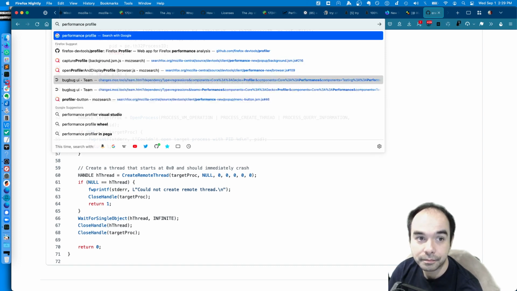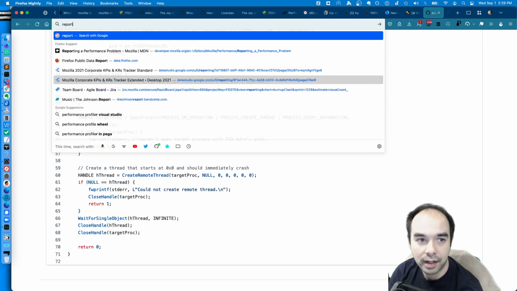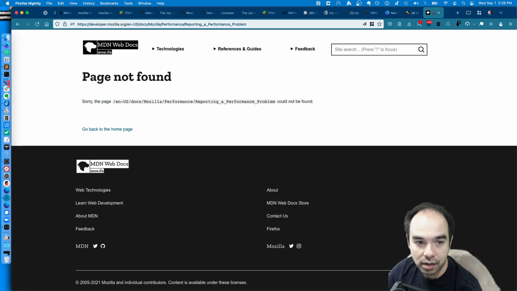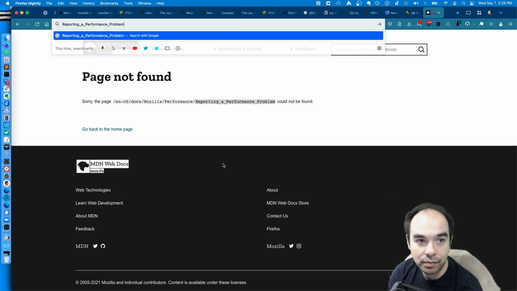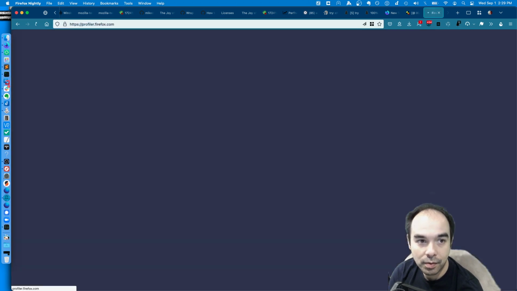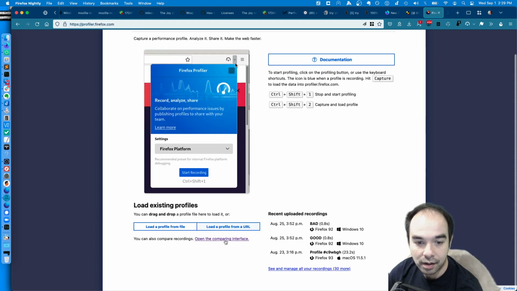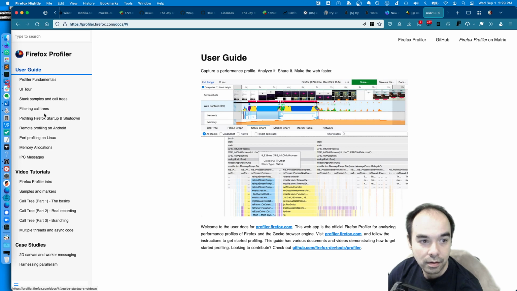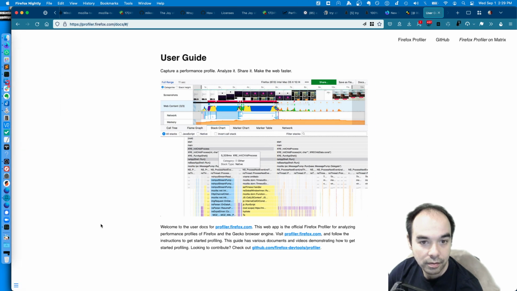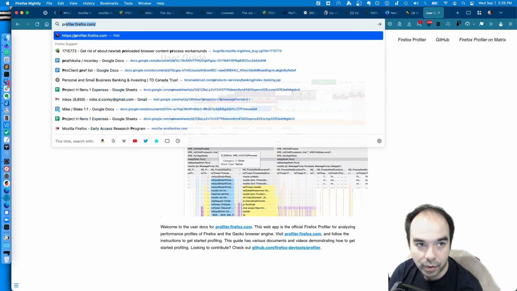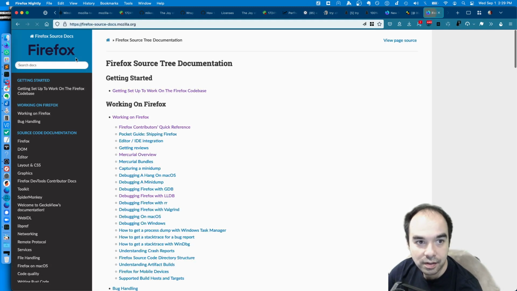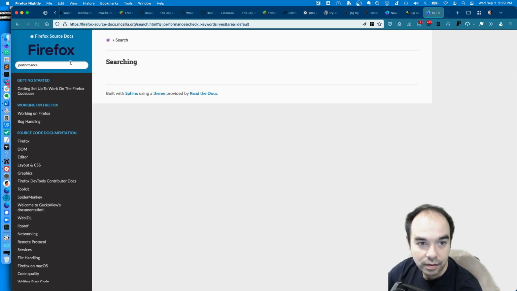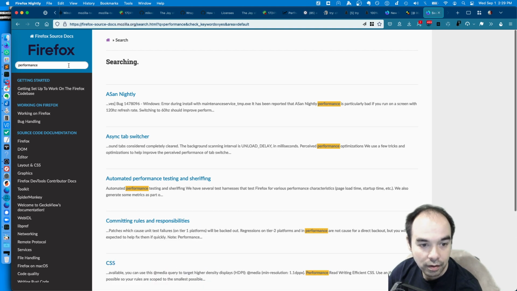Performance profile. Reporting a performance problem. Follow the instruction. Oh, man. Reporting a performance profile. I can't believe that got moved. We really need to redirect. But where is it? Where is it? Where's a good document? Profile, Firefox, source docs, performance profile.